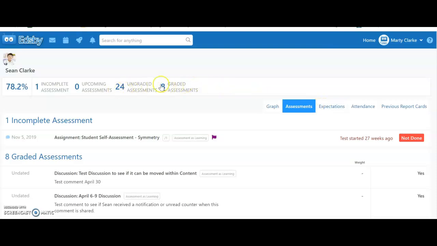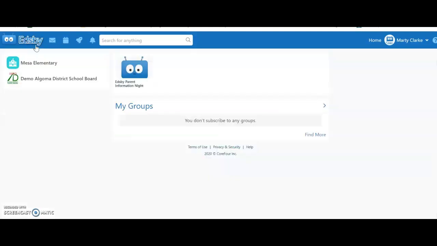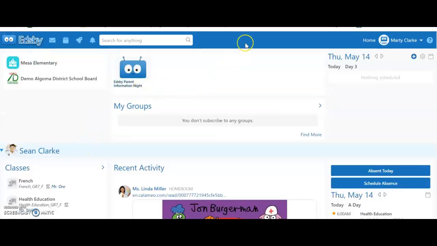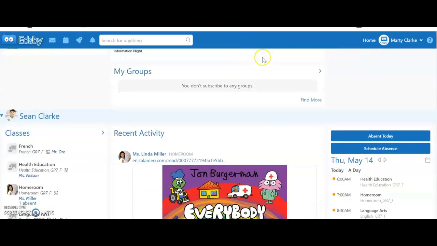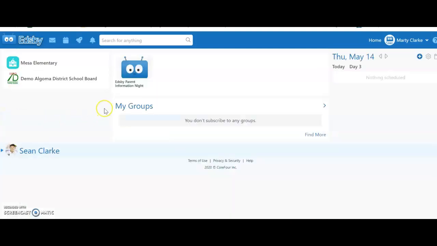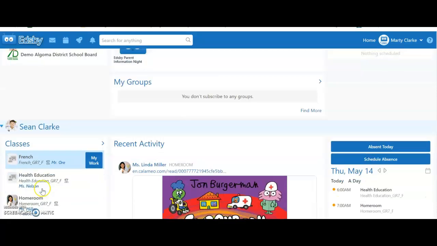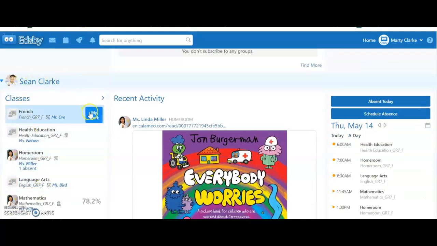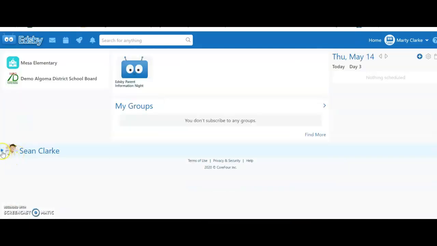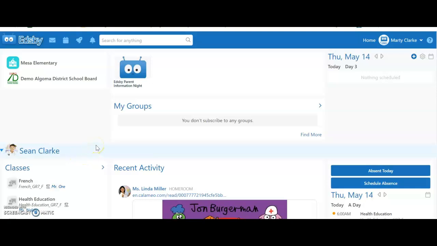Once again, this My Work tab is the overall academic view of any information that a teacher has shared. If I go back to the home page again, for a parent who has more than one child, if I come over here to this drop-down arrow, I can collapse all of these classes. Now it's just showing Sean. If a parent has two or more children, you may find that the class list only shows up for one of your children. You may have to play around with these drop-downs and open them to see what's happening with any other children you are attached to.